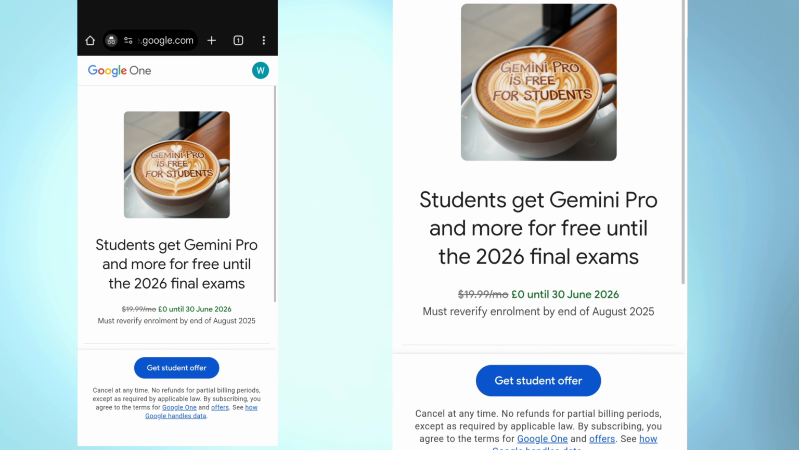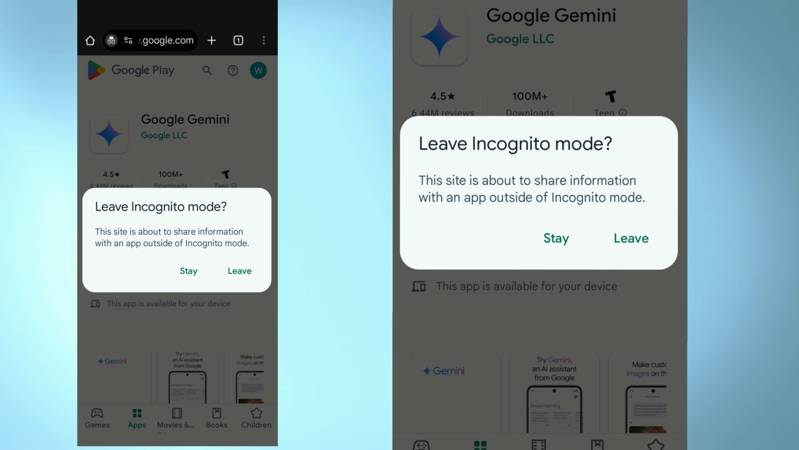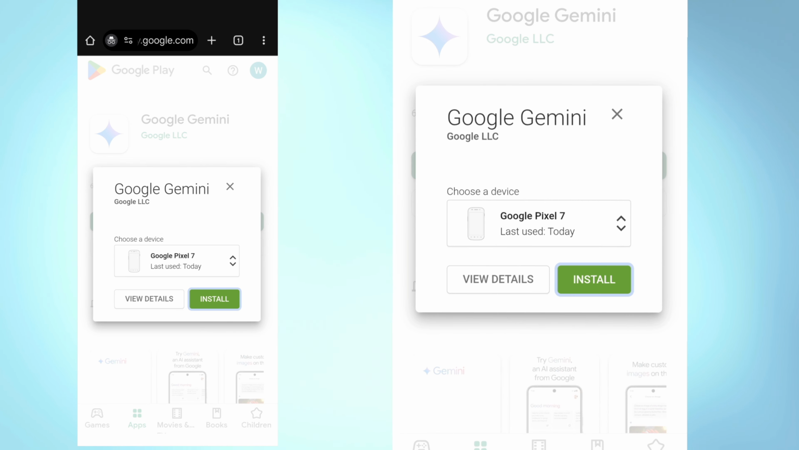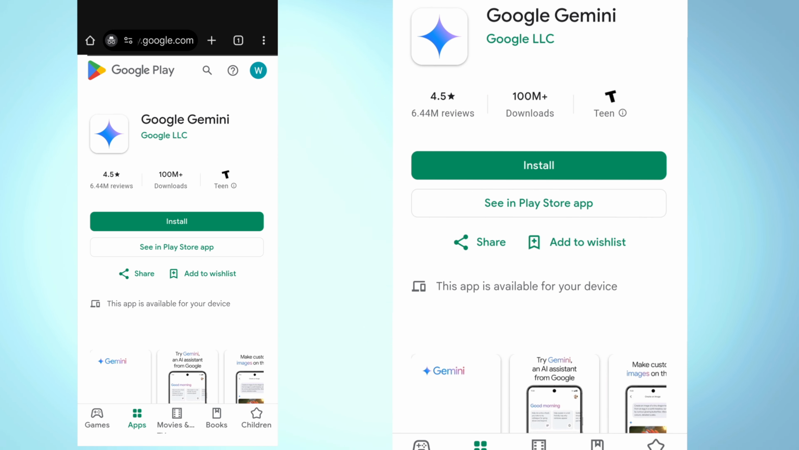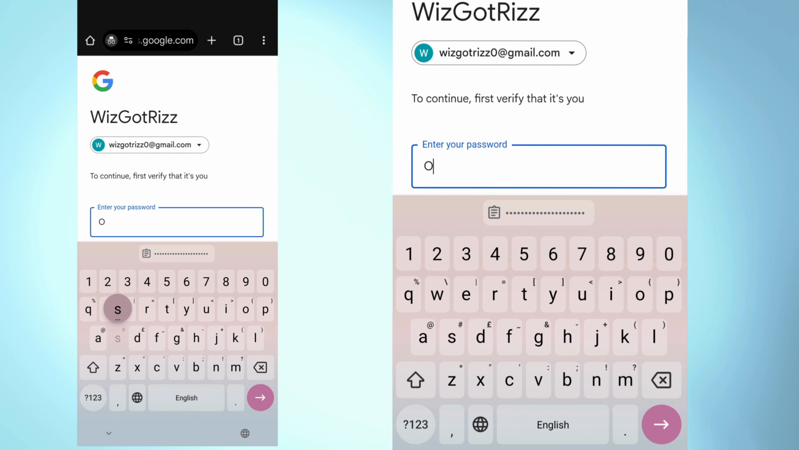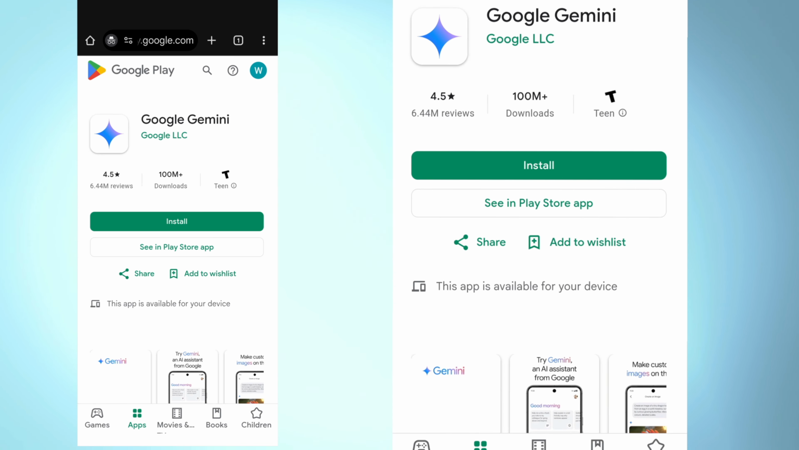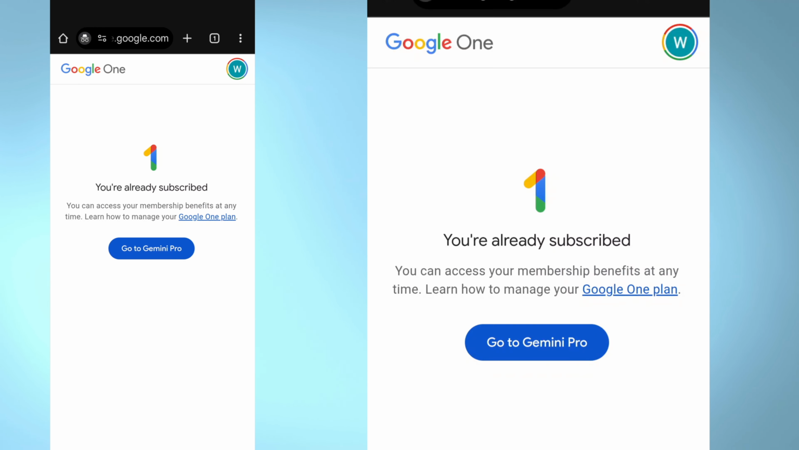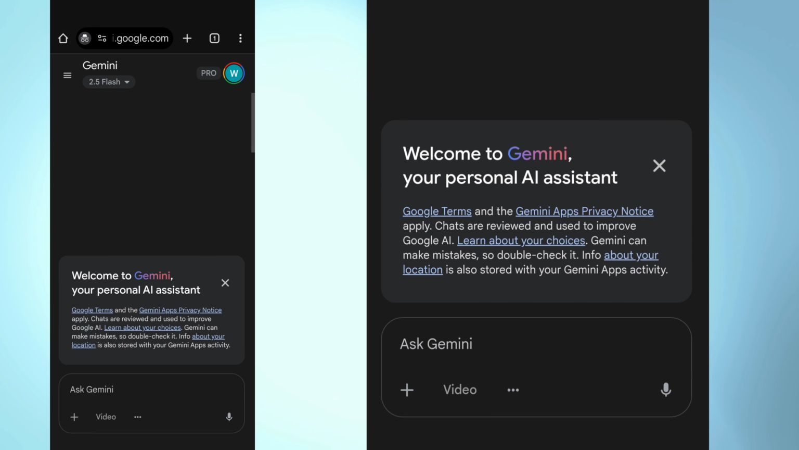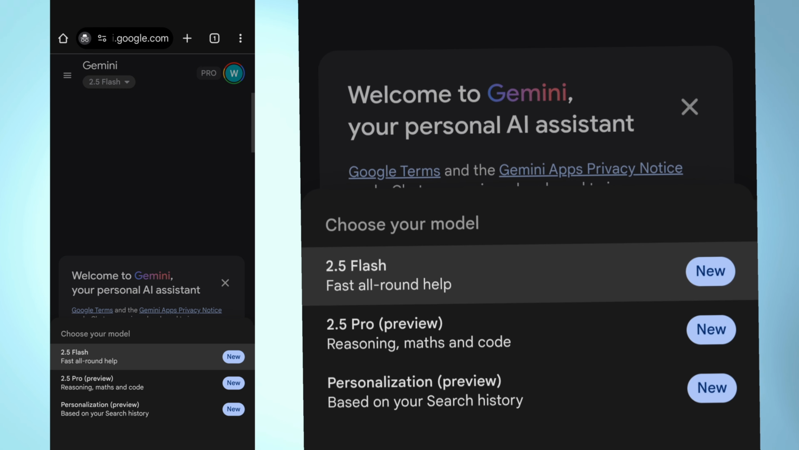Once you're in, click on Get Student Offer. You'll be taken to where you'll download the Gemini app. When you return, you'll see you're already subscribed to Gemini Pro, which gives you Google Veo 3 for free and a whopping 2 terabytes of storage. Now let me show you how to access Veo 3 and how to use it.